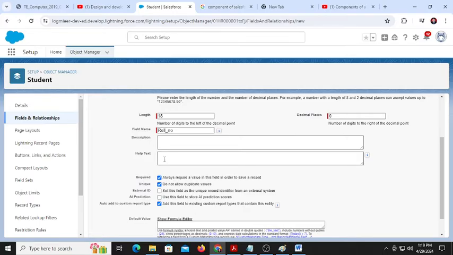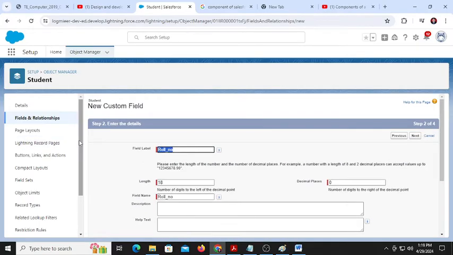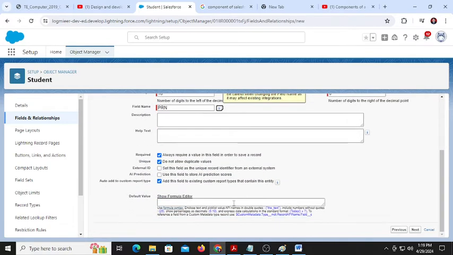So instead of roll number, let me take it as a PRN, permanent registration number, which will not get changed. It is unique for every student. That's why I am selecting this. So I am just going to create this. After this, if you want to set some default value, that is also possible. Click over the next.